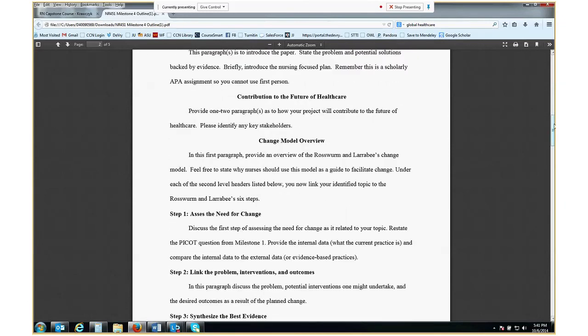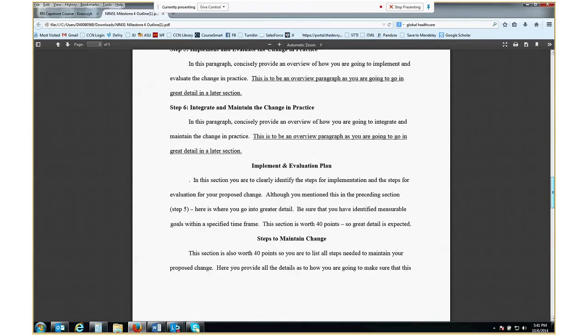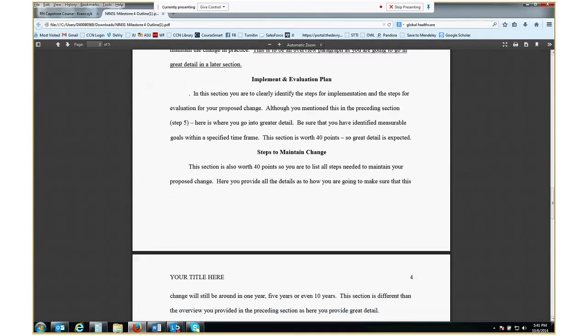You'll see that this part right here is your change, your 6-step change model. That's all the same. Again, you will need to go back in and make changes based on the information I gave you. And then these are the other two sections, implementation and evaluation plan.